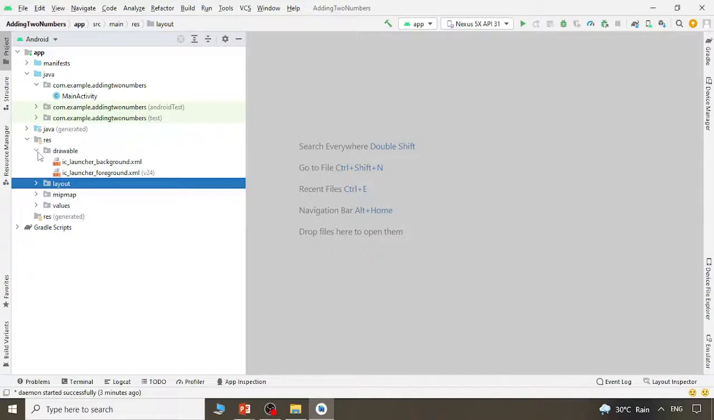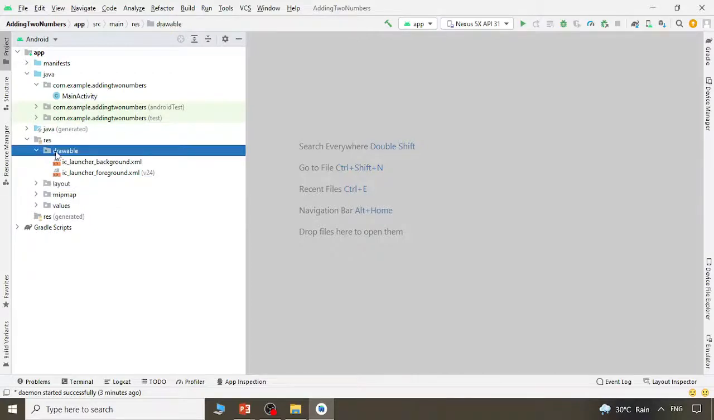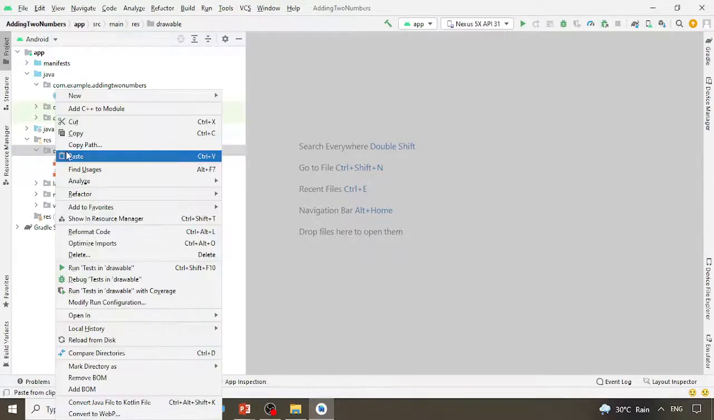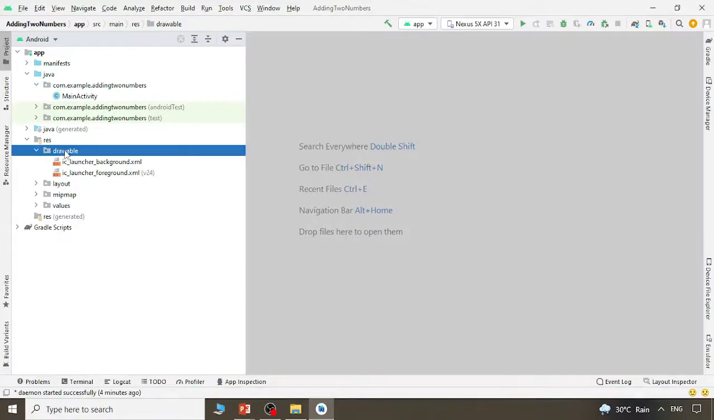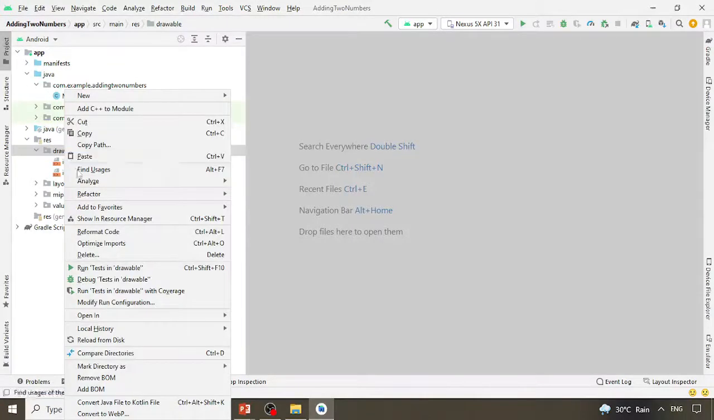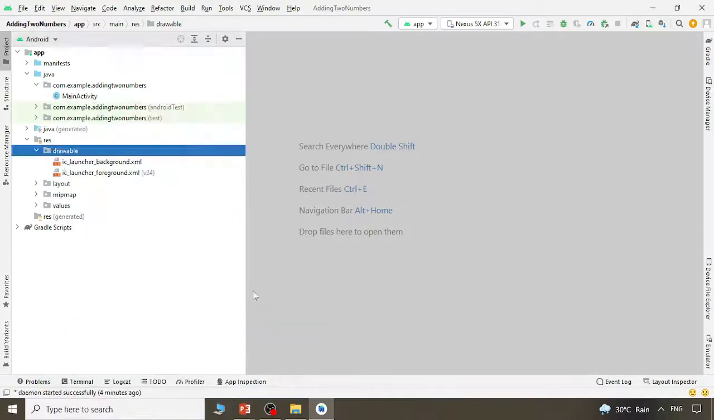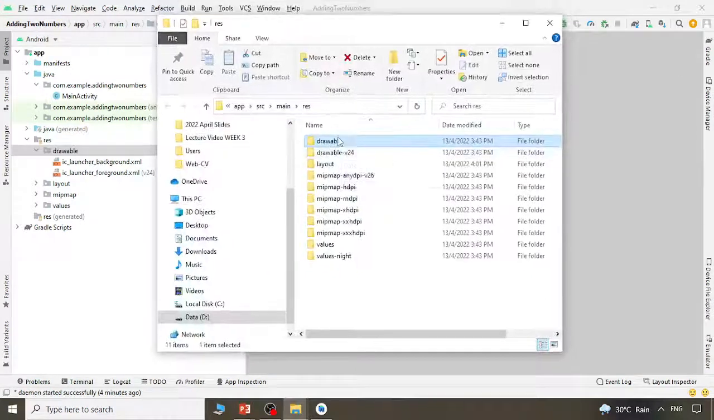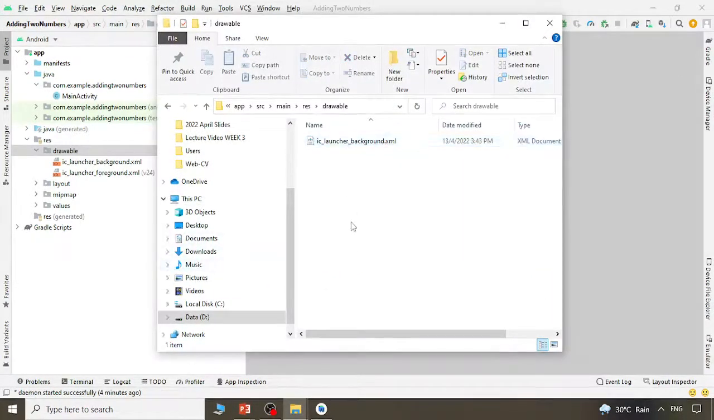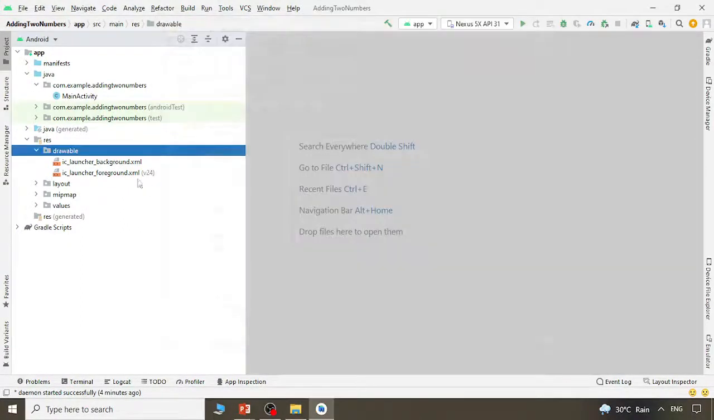Next, we have drawable. Drawable is the place where we can save our images, audio, or any multimedia files that we want to use in the Android project. Right click, open in Explorer. That's how to access it, and it will automatically open the folder. You can just drop the file here, save the file inside, copy and paste, and it will automatically appear in this section.